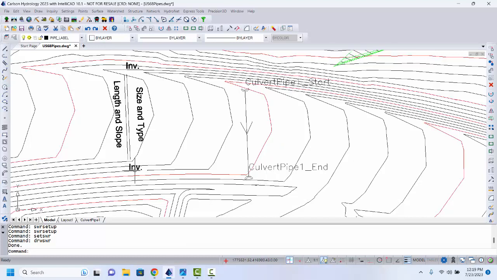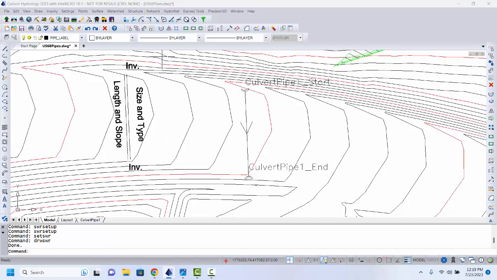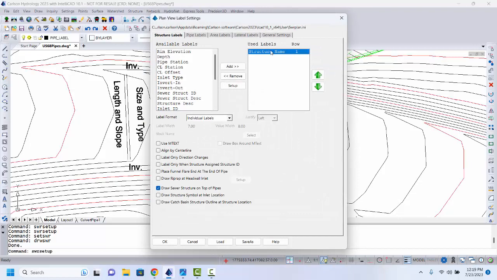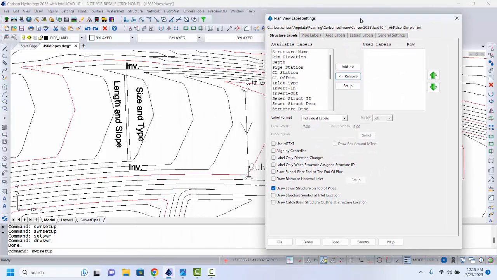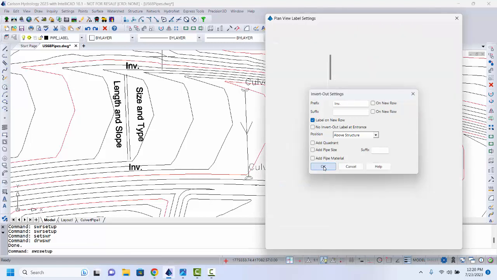Now if we want to evolve it to this form, we can go to plan view label settings, and let's very quickly evolve all of these. We're not going to plot the structure name. We want to plot the invert elevation. For culverts, always use invert out. Add it to the right, go to setup, and just change it to this form, INV period, and label on new row is fine.